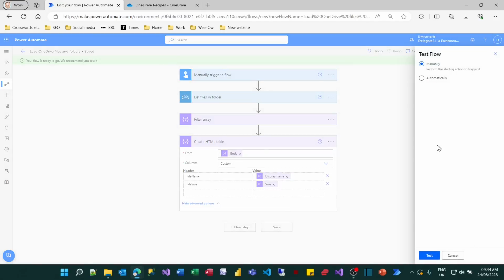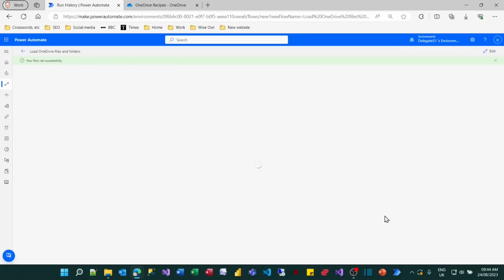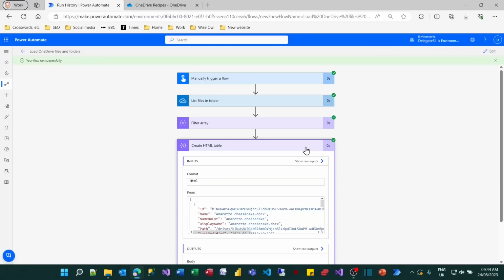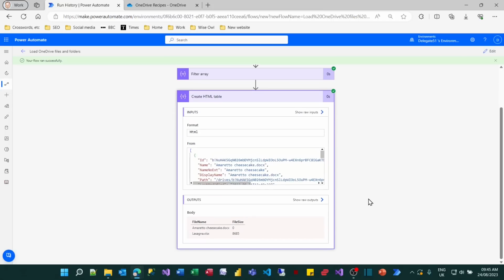And what I should get out of this is 2 columns in my HTML table. The first column should contain the file name, and the second one should contain the file size, and I will only have the files, and that's worked beautifully. I've only got the 2 rows, so I haven't got the folder because I filtered it out with my filter action. And for each, I've got the name of the file and the file size. And if you're wondering why the amaretto cheesecake has got 0 file size, it's because it is an empty file. I cheated. You wouldn't want to make that cheesecake, it wouldn't be very nice.